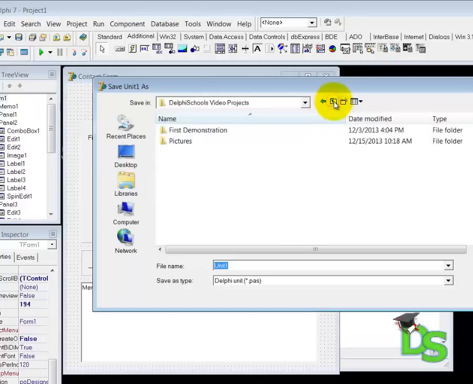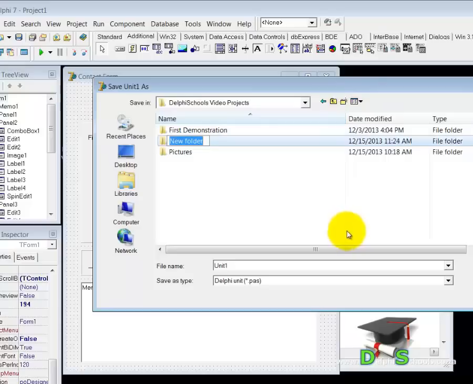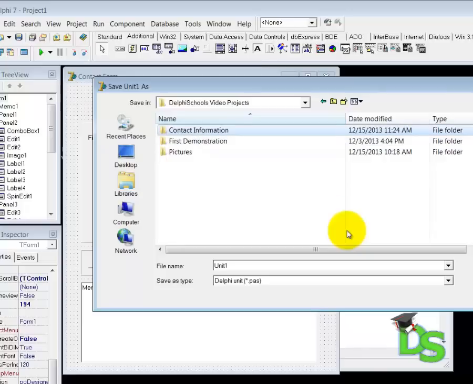In the dialog window that pops up, I browse to the folder that I created in Lesson 8. I placed that folder on my desktop and I named the folder Delphi Schools Video Projects. Inside that folder I create a new folder for the application. I name the new folder Contact Information. To open the new folder I double click on it.